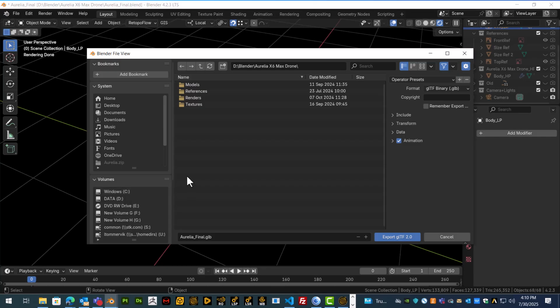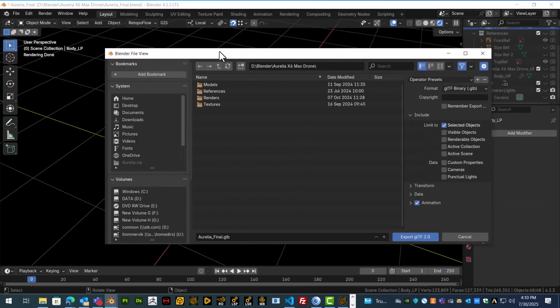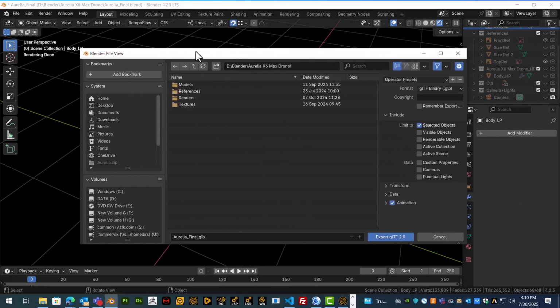In the exporter, the things to take note of are the Include dropdown. I like to choose selected objects, and that's just going to export everything that we've selected in the 3D view, which can be important if you have variations of a 3D model, and you wanted to export different parts of the mesh at different times or for different purposes.